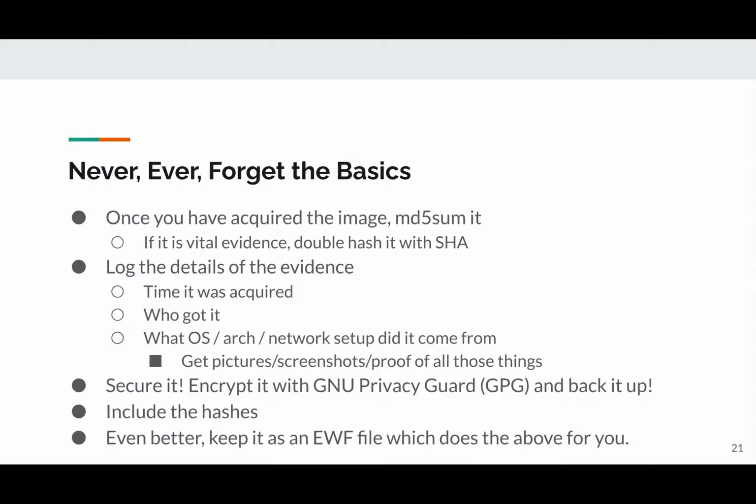That's better. But even better, I want to say, than doing all these things manually, is to use one of the forensics file formats that we talked about, like EWF, the expert witness format. And EWF again supports memory dump, so you can use libewf to make your memory dump into an EWF file.